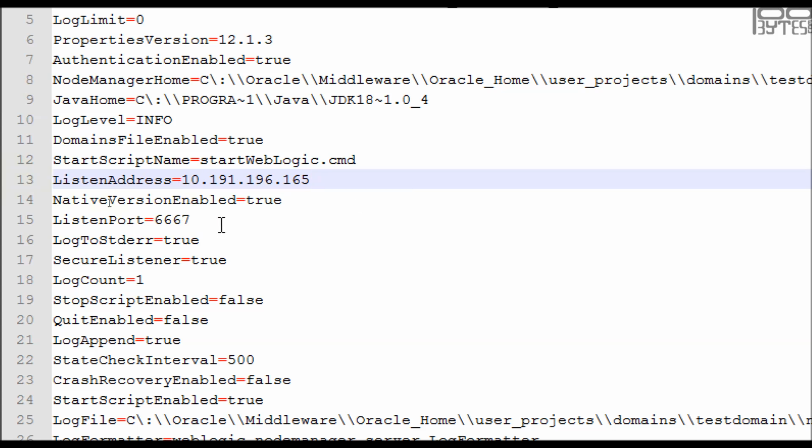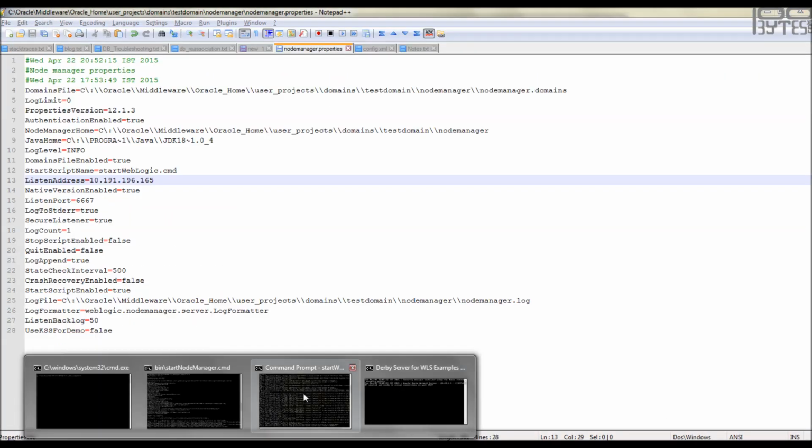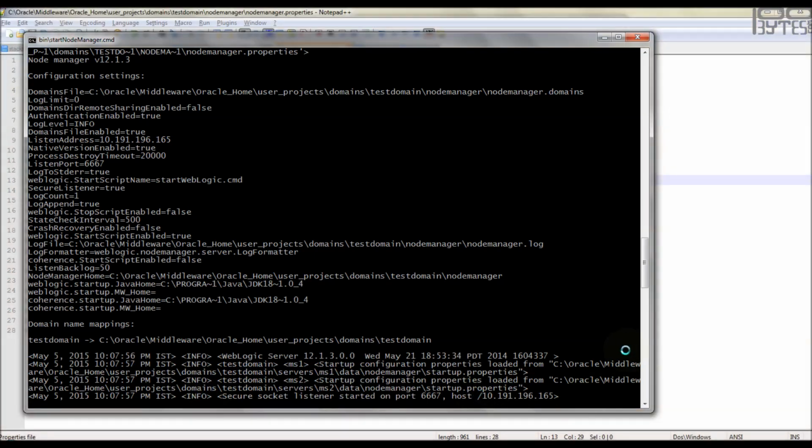Based on this, the node manager starts listening. We have now seen how to start the managed server, admin server, and node manager from the command prompt. Now we will see how to start these servers from WLST on the same machine.